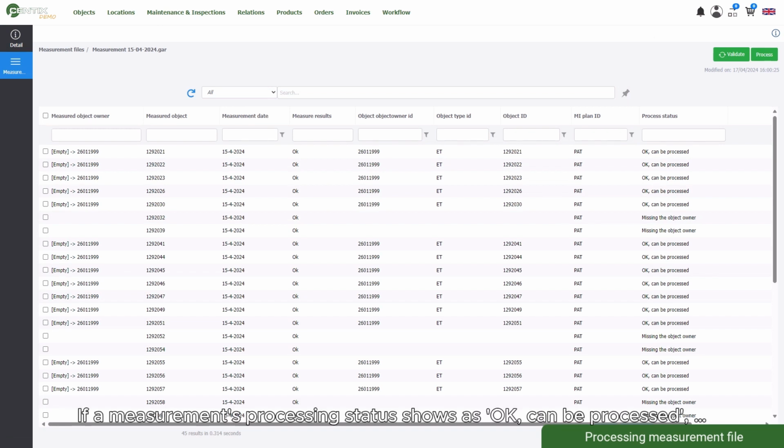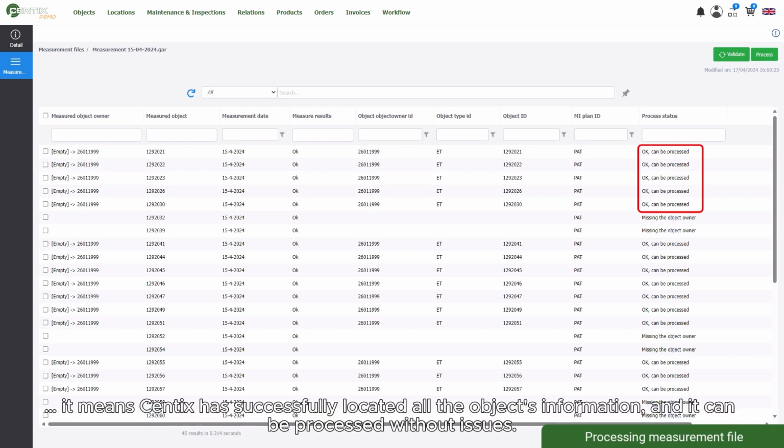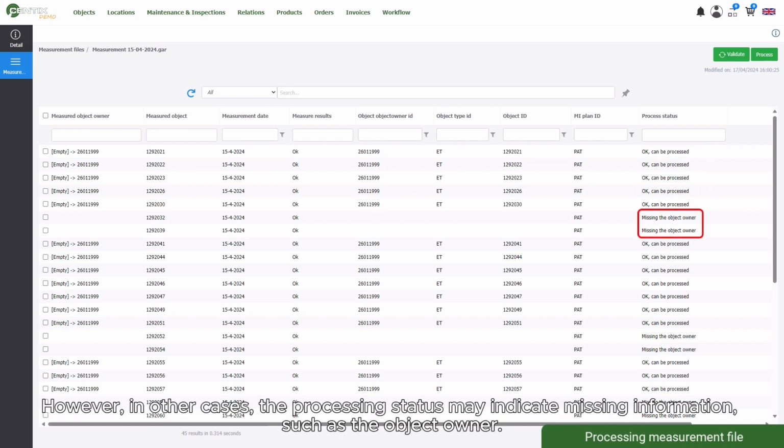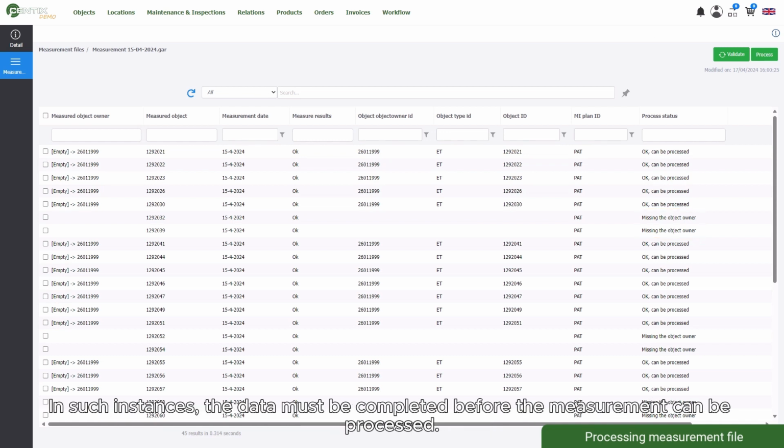If a measurement's processing status shows as OK can be processed, it means Centix has successfully located all the object's information and it can be processed without issues. However, in other cases, the processing status may indicate missing information, such as the object owner. In such instances, the data must be completed before the measurement can be processed.